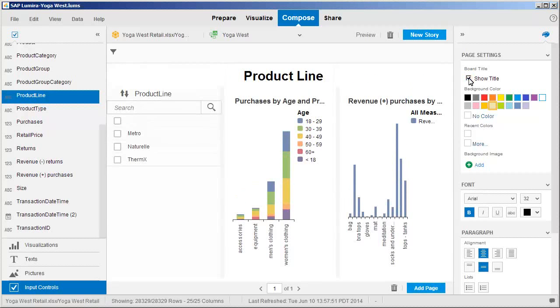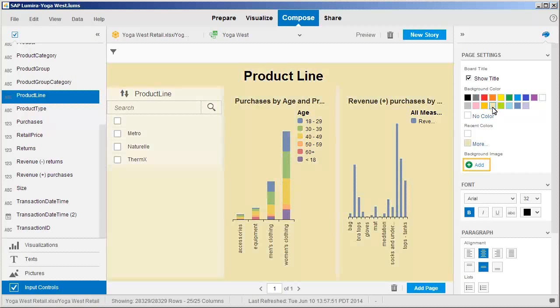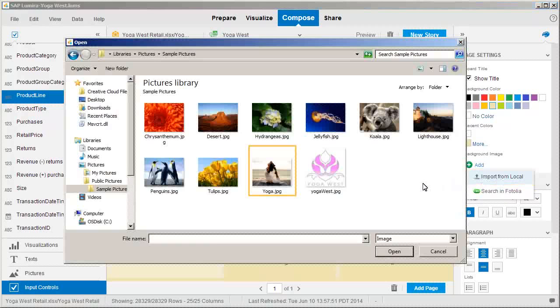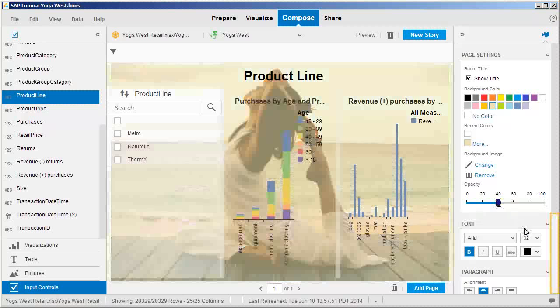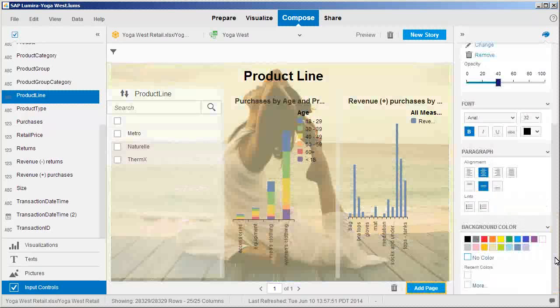We can also change the background color for the charts. Let's try changing it to pale yellow. We can also add a background image to the board. We need to change the opacity of the image so it's easier to see the visualizations. Notice that we can also change options for an individual component, such as the font and paragraph options for text elements.